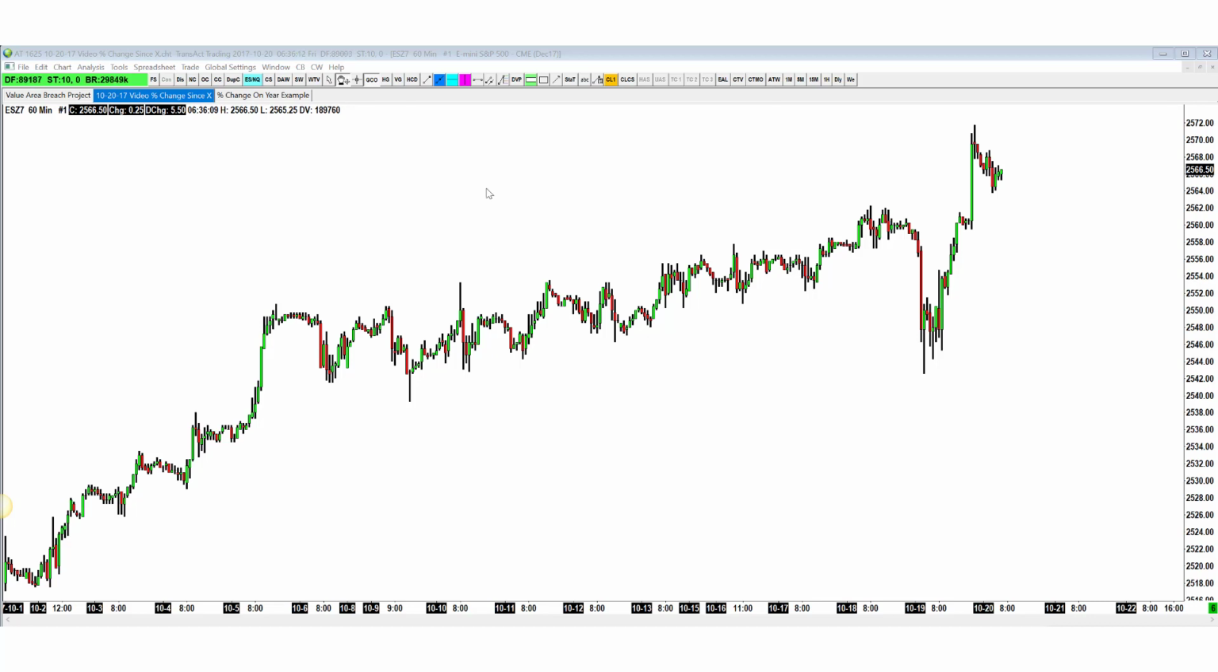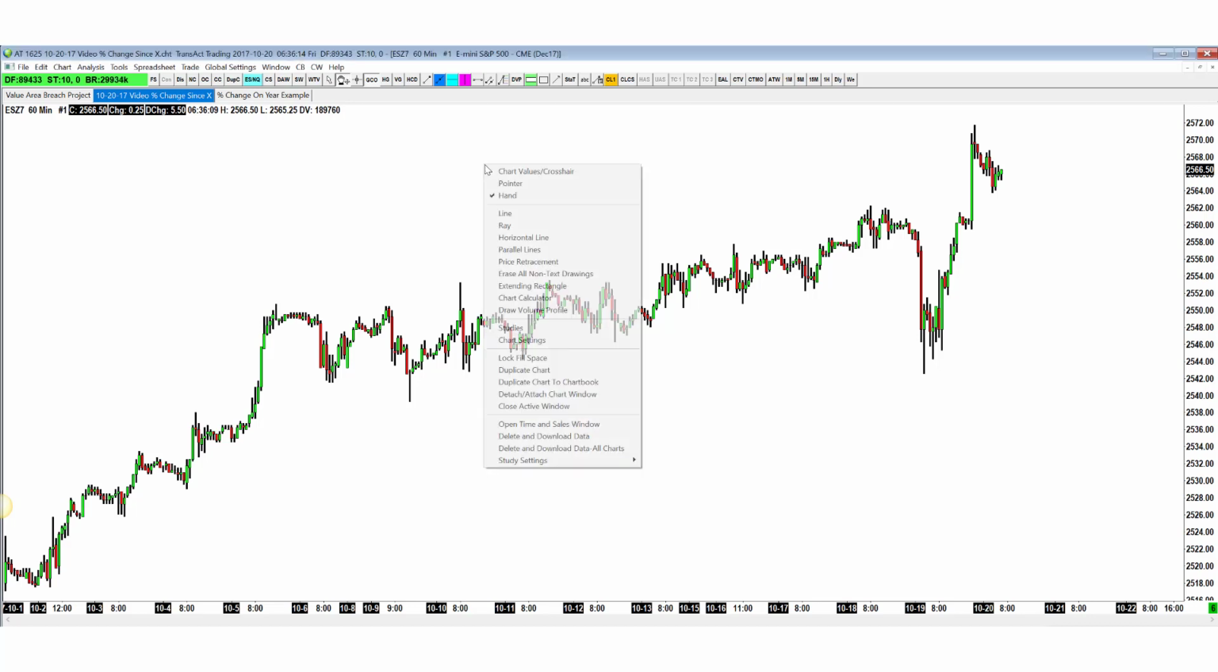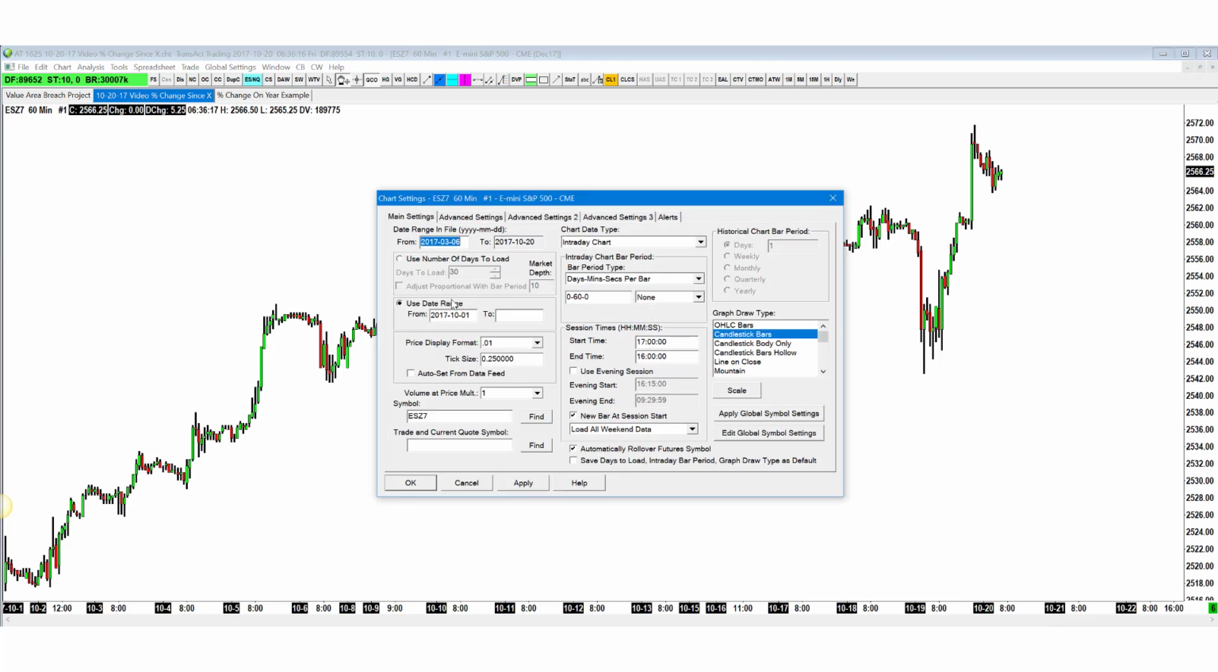So first thing you want to do is right click on the chart and go to chart settings. And in the top left corner, instead of using days to load, which is the default setting, so you might have this radio button checked here and then a number of 30 or 60 or 100 or 1,000, what you're going to do is instead check use date range and then put a start date in this format.